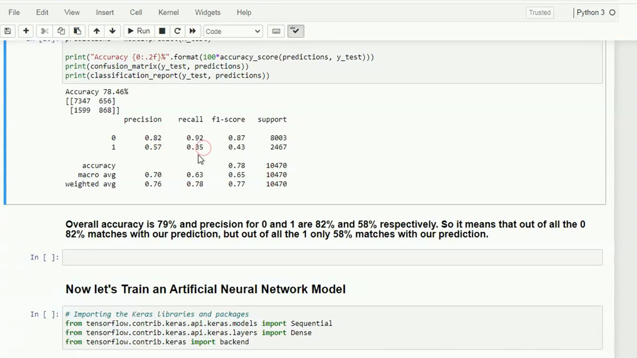Recall means out of all the ones in the entire dataset, I could predict only 35% of them, whereas 0 is much better. But we are not very keen on predicting the zeros, because anyway these guys will be retained. We are more interested to know who are the people who are going to quit. So this is not a great number, and on an average we are still getting 78%, but I am not very happy with the precision and recall of 1. So let us see how we can improve it. So much logistic regression can do.